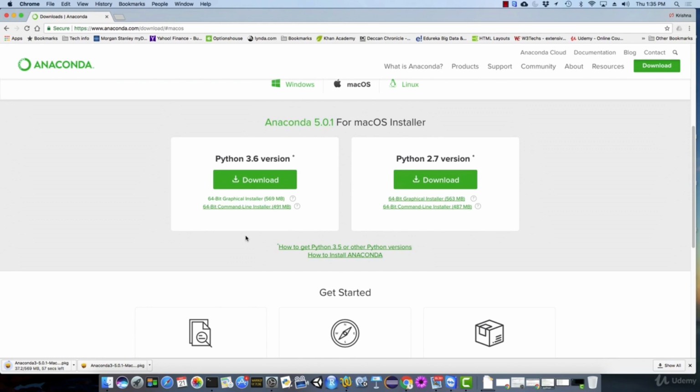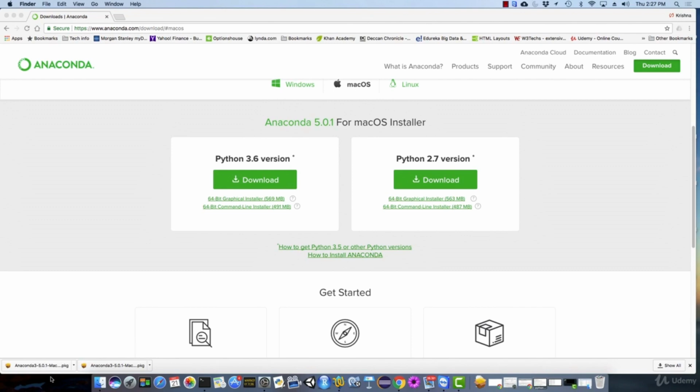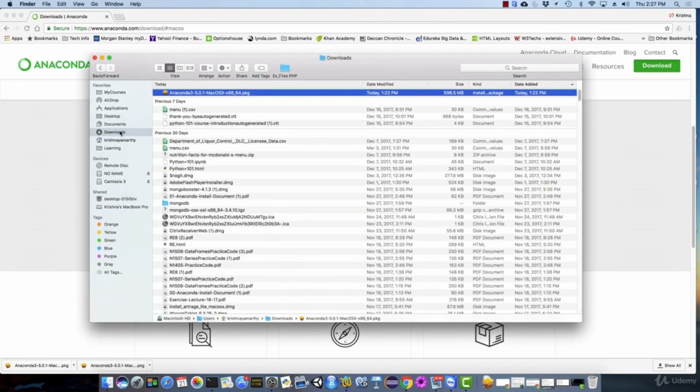It's a large file, about 600 megabytes. It will take about a minute or so to download depending on your internet speed. I'll pause the video for a minute. Download is complete. Let us go to the downloads folder. Double click on the tar file. It will start the installation.